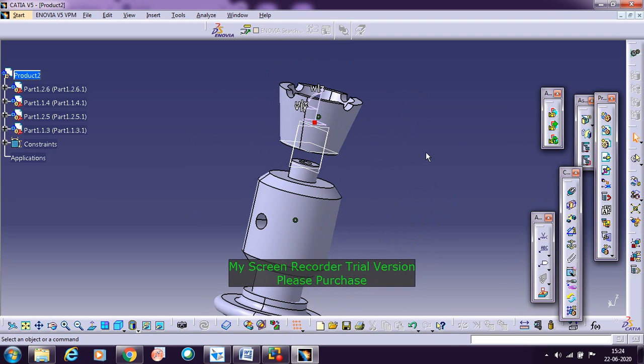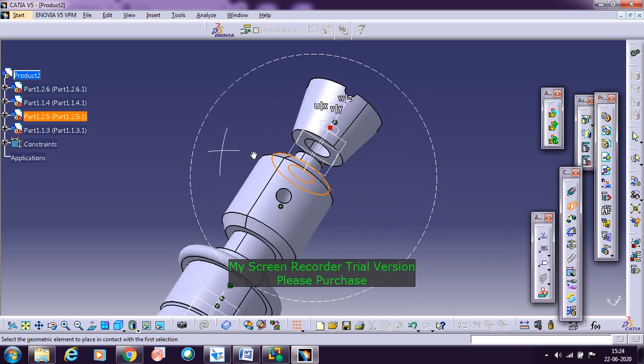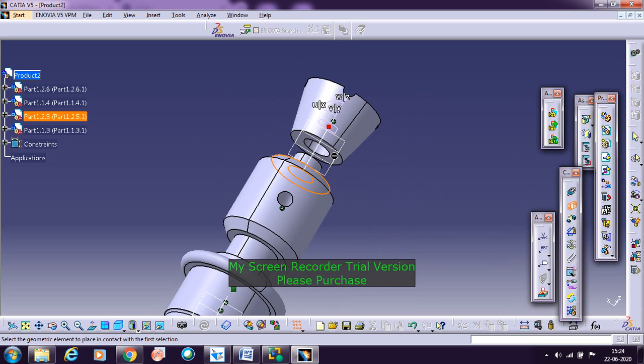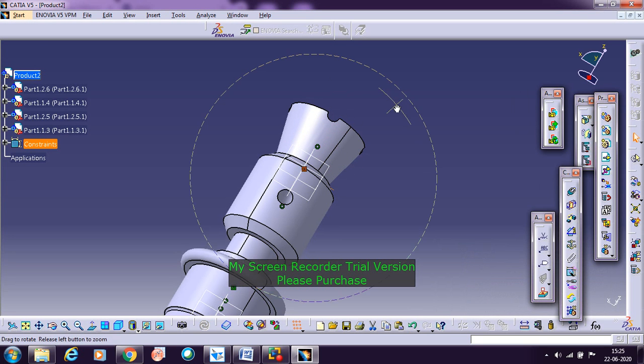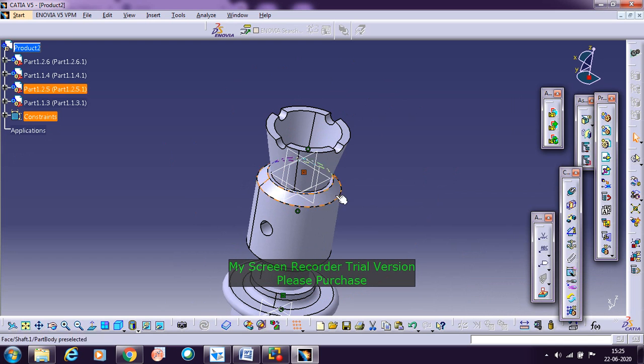So now you need to go with the contact constraint, select this area and then select this area, using the contact constraint, and click update, so that they have got the area contact here. So now the assembly has taken place properly here.